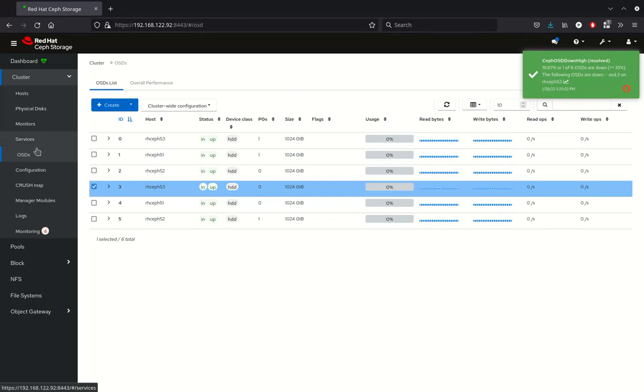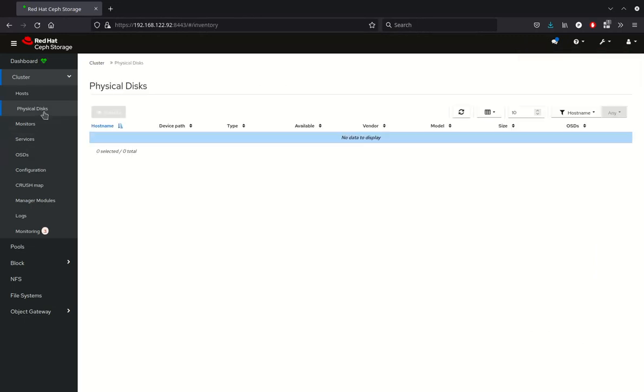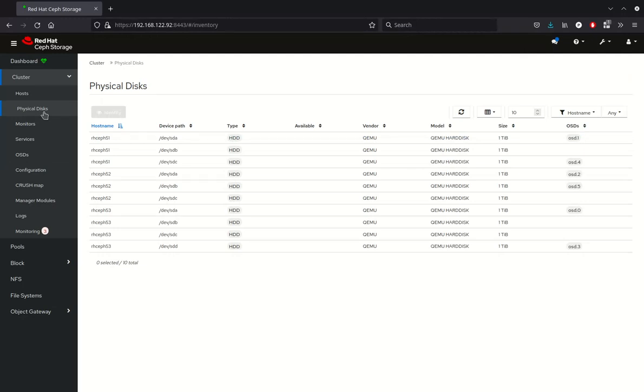If you look at the physical disks again, make sure I'm not lying, we can see that OSD 3 is actually now on SDD, and it was on SDC. So we can see that we have actually replaced it. It's gone onto a new drive within the cluster.